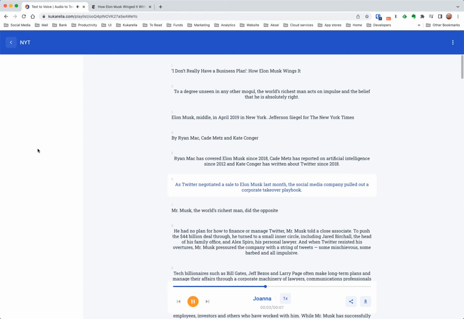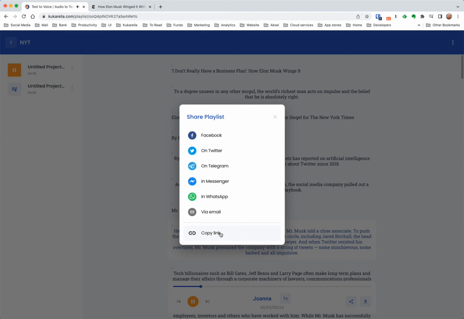You may also want to share your playlist with others. Just copy the link and send it to whoever you want. Or publish it in social media or on your site. Now anyone can listen to your audio.